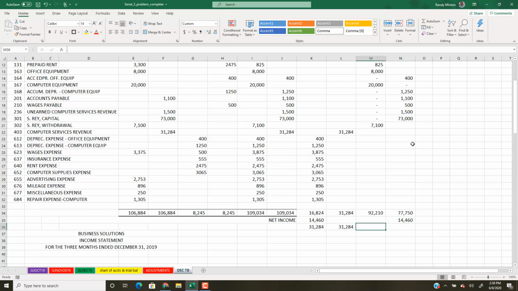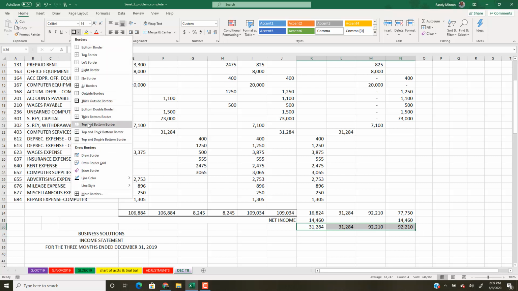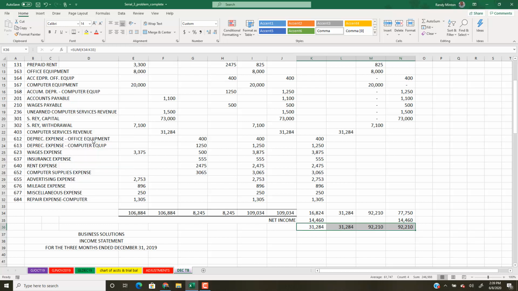Okay. And now I'm going to auto sum again. And I'm just going to auto sum these two and drag it down. And now you see 92,210 on both sides. And by the way, you've just calculated that simple. And we have calculated the income statement and the balance sheet.